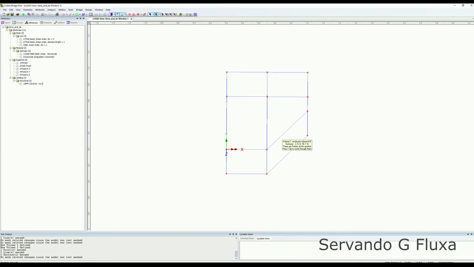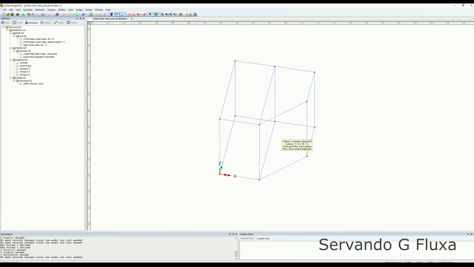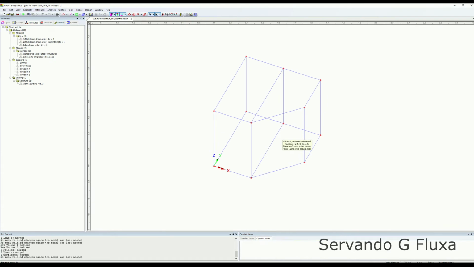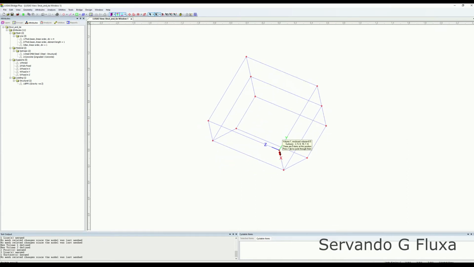So first, actually, what we are going to do is to change the vertical axis. So we're going to tools, vertical axis, and we're going to say that the vertical axis is actually Y. But you can leave it as it is, it doesn't really matter. So for me, Y is this.